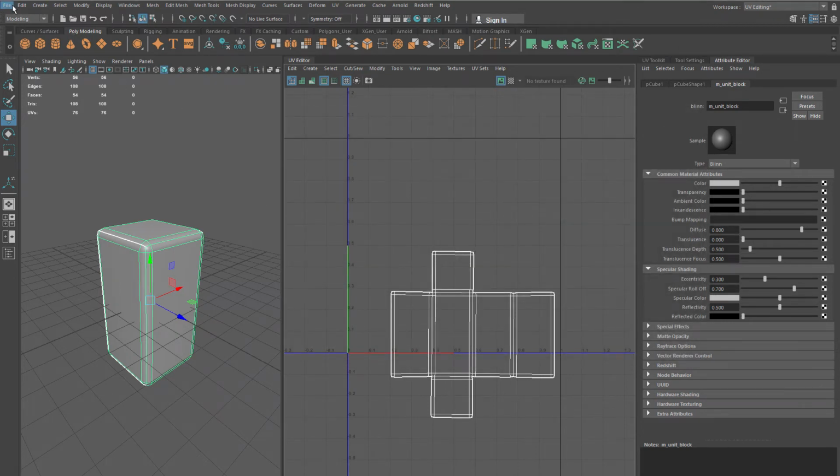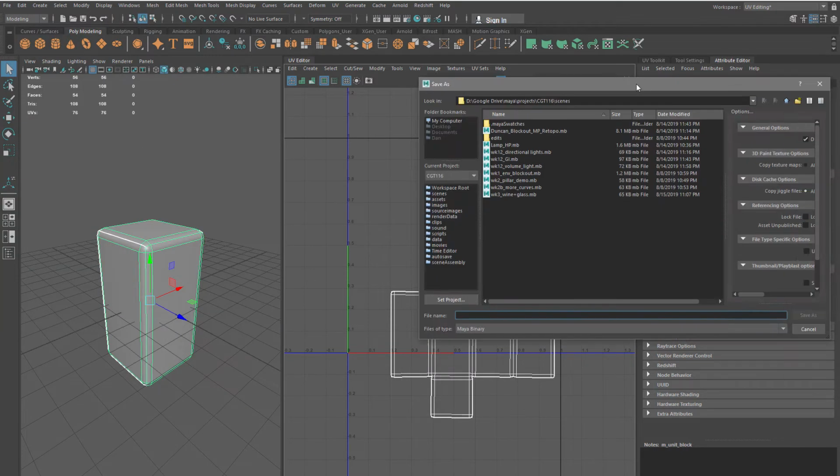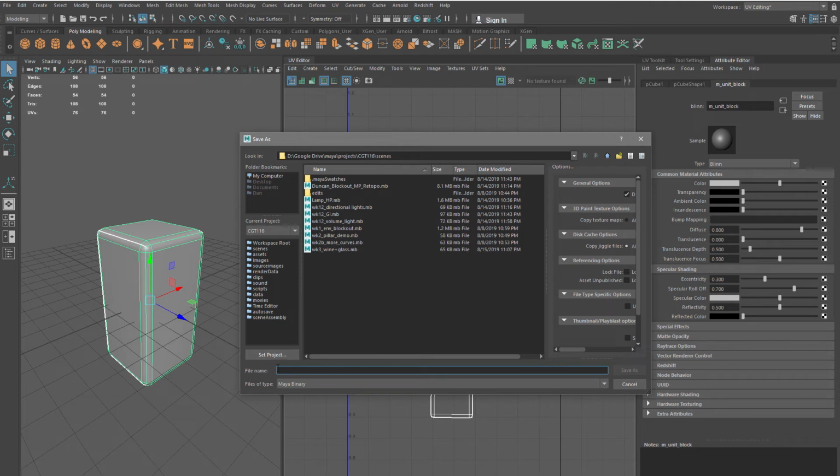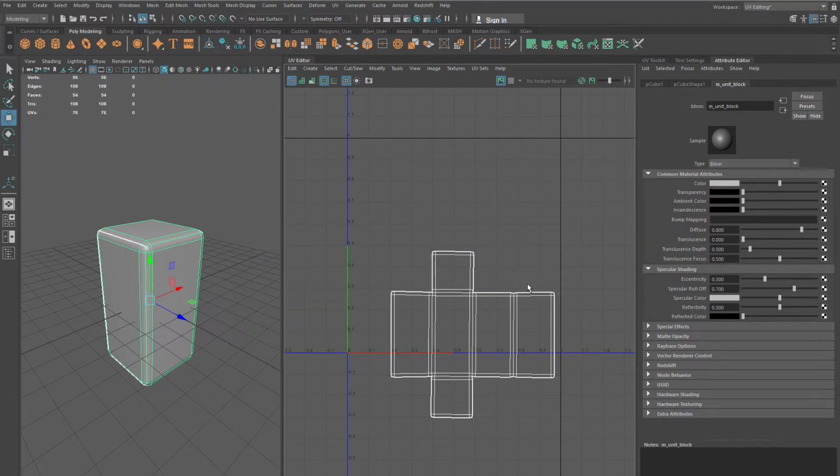And now that that's set, if I go File, Save As, Save Scene As, pulling everything over, and then I could just say unit underscore block 01. And what I usually do is I usually organize this by week, and I think this is week 5, if I'm not mistaken. And we'll just say Save As. Okay, so now I got that saved.